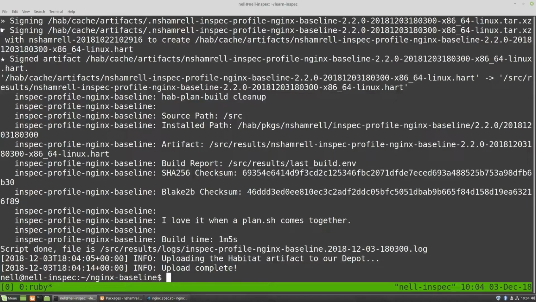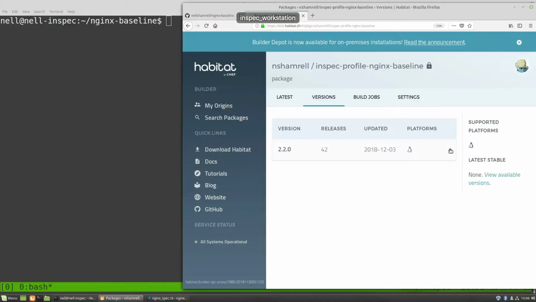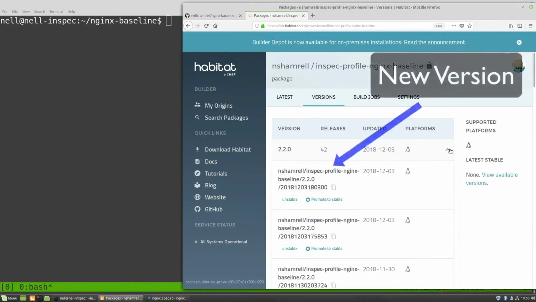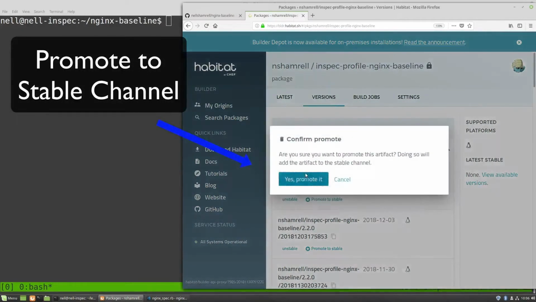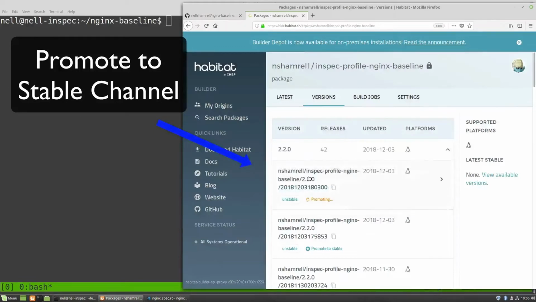Now I can navigate back to Builder. This is the public Builder, but you could use this on a private Builder too. When a package is uploaded to Builder, by default, it's put in the unstable channel. What I can do now here from Builder is promote my package to the stable channel. That means whenever any piece of infrastructure or anyone pulls this artifact, this Habitat plan, they will get this version because it always pulls the version in stable unless you specifically tell it otherwise.